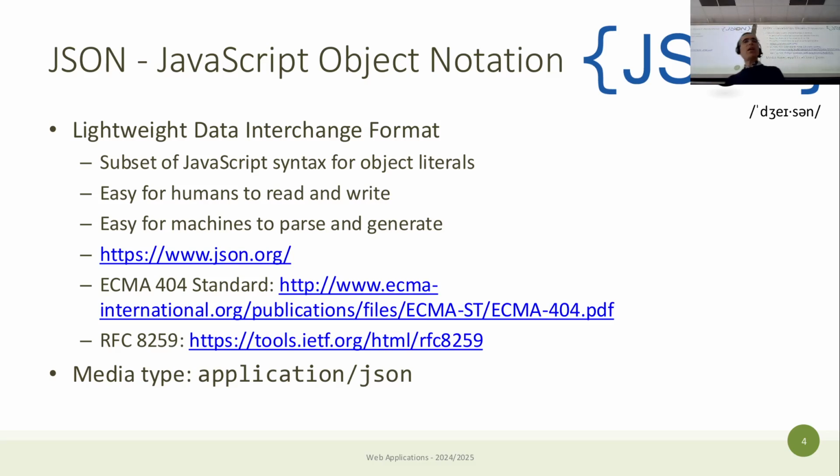It's a subset of JavaScript syntax for object literals. So basically, you open a curly bracket as you do to create an object in JavaScript, and that's the same syntax in JSON. If you want an array, a list of things, in JSON you open a square bracket, and so on. So it's easy for humans to read and write, and easy for machines to parse and generate. The media type you already saw, application/json, is the content type in the HTTP request and response.